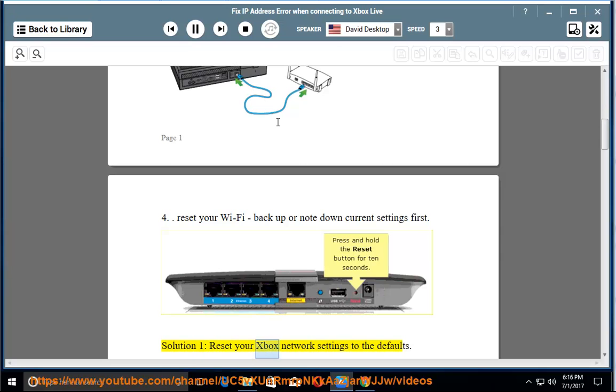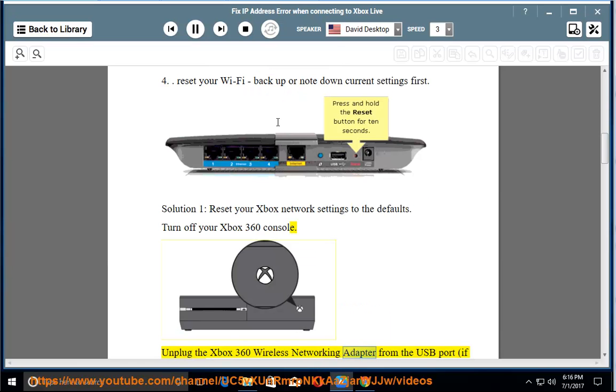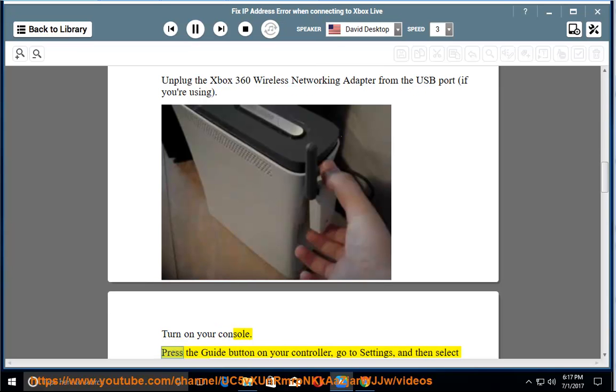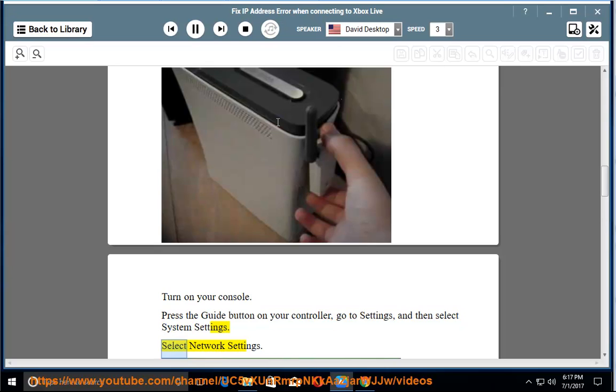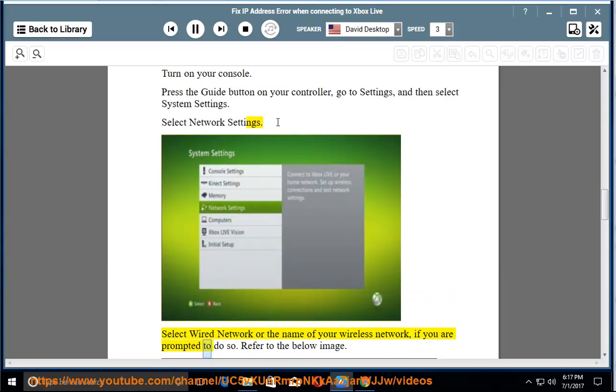Solution 1. Reset your Xbox network settings to the defaults. Turn off your Xbox 360 console. Unplug the Xbox 360 wireless networking adapter from the USB port, if you're using one. Turn on your console. Press the guide button on your controller, go to settings, and then select system settings. Select network settings. Select wired network or the name of your wireless network, if you are prompted to do so.